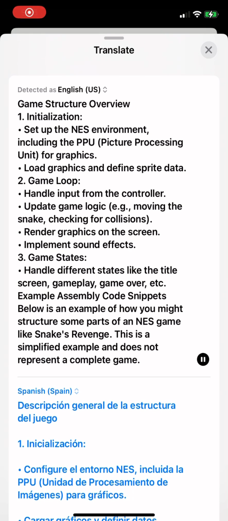Game structure overview. 1. Initialization: set up the NES environment, including the PPU, picture processing unit, for graphics, load graphics and define sprite data. 2. Game loop: handle input from the controller, update game logic, e.g., moving the snake, checking for collisions, render graphics on the screen, implement sound effects. 3. Game states: handle different states like the title screen, gameplay, game over, etc.